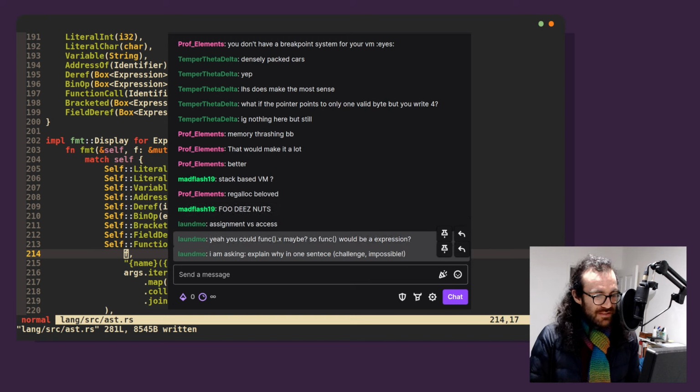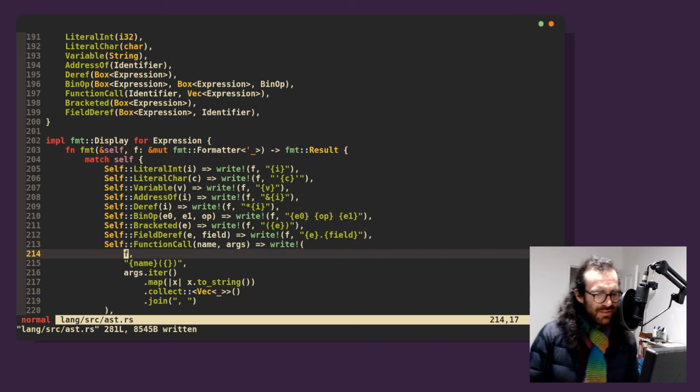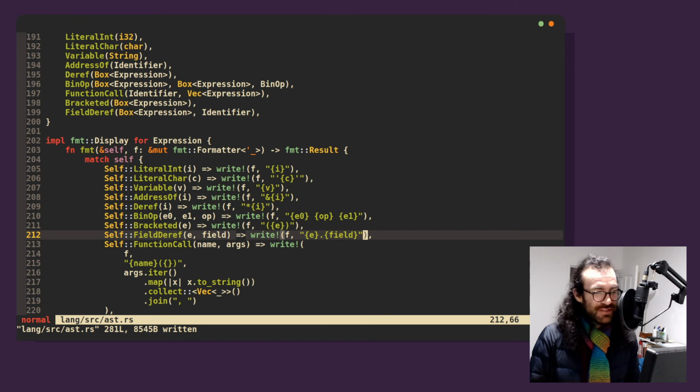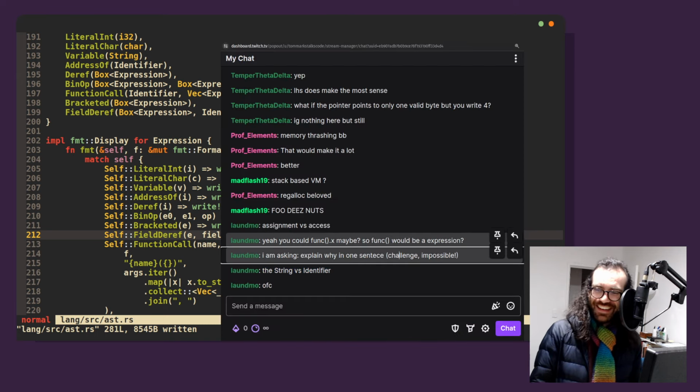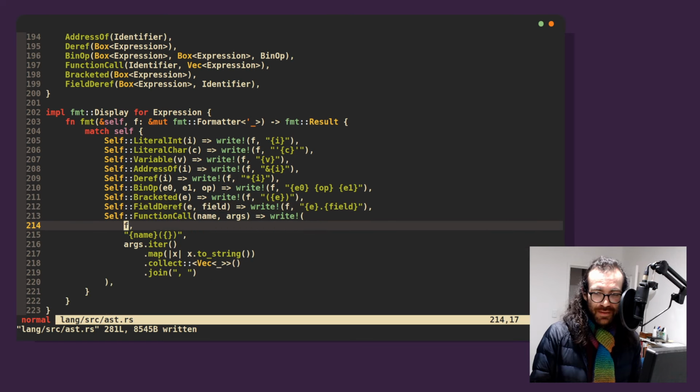Explain why in one sentence. Explain why what? Oh, explain why func.x could be an expression? Or explain why C made decisions, because the string verse identifier. Oh, yeah, yeah. I wish I knew. I wish I understood my brain.